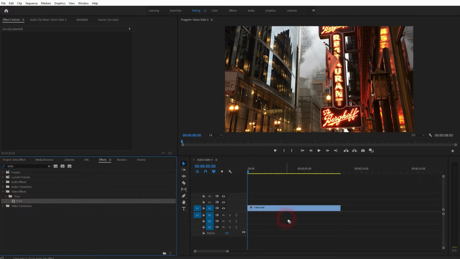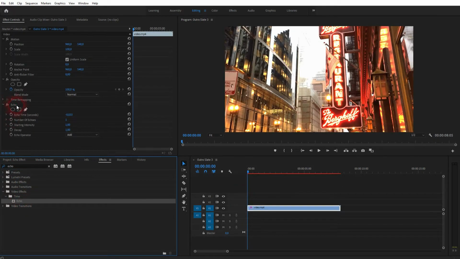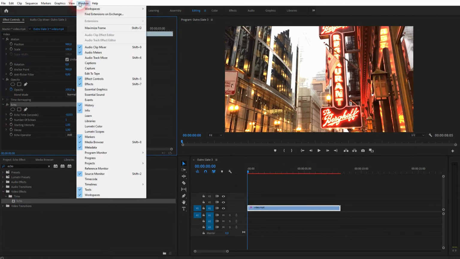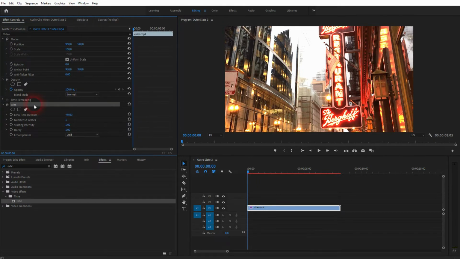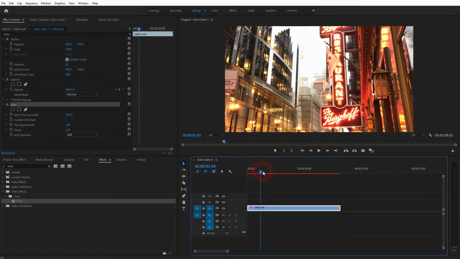It's a simple clip. Just go to effects, type in echo, and then drag and drop it on your clip, and we can find it now here in the effect controls. On the window you can find the menu, so if you don't see the effects, click there. And effect controls is what we need now, so if you don't see that, click there as well.